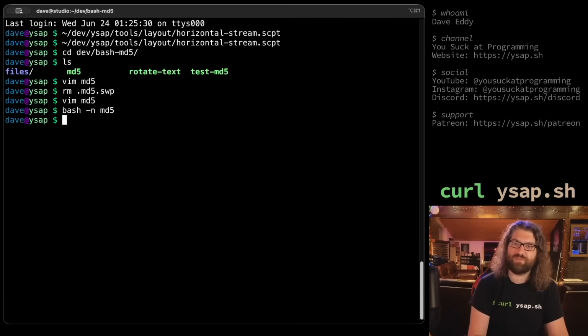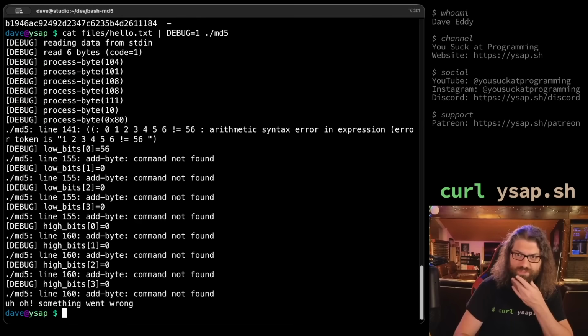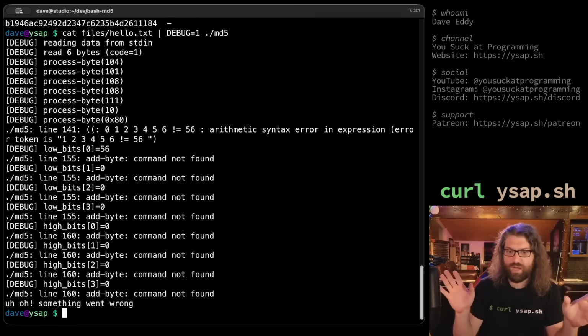Bash minus n md5. Okay, so it's syntactically sound. Shellcheck md5. It passes shellcheck. Let's cat files hello.txt and pass this to a normal md5 program. That's what we should get. We're not going to get anything like that. Let's do debug equals 1, our md5 script. Okay, well, it's broken.